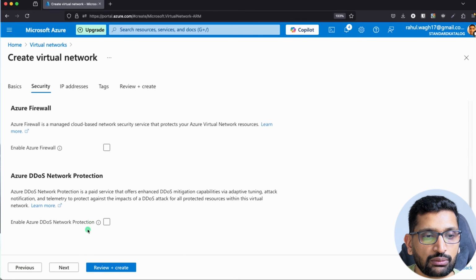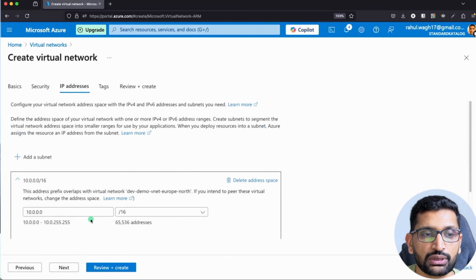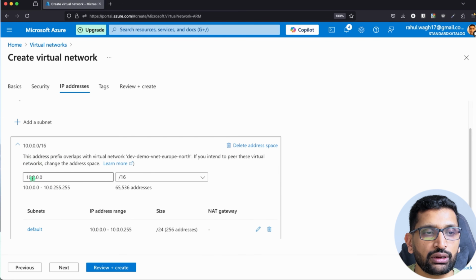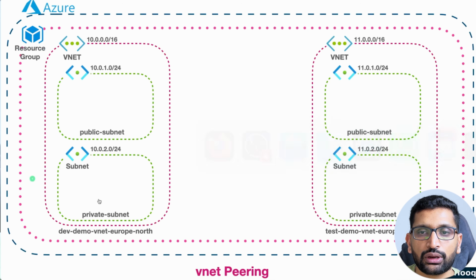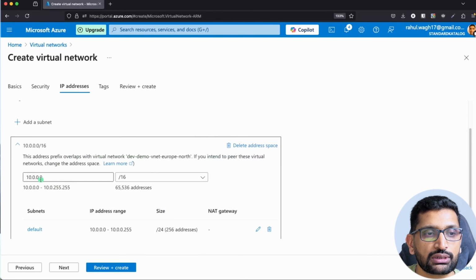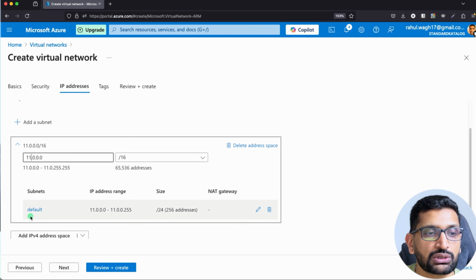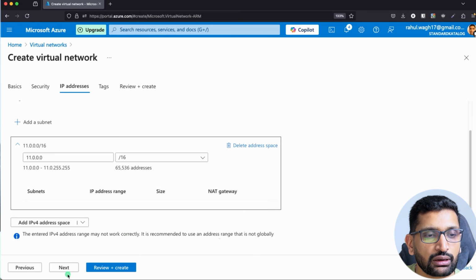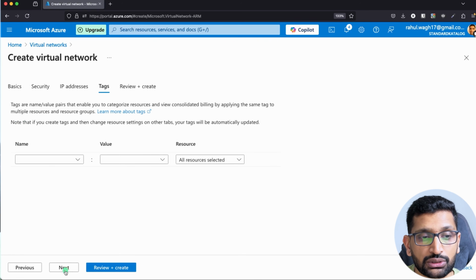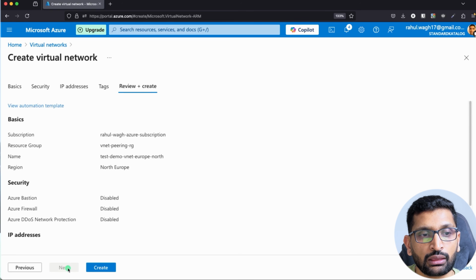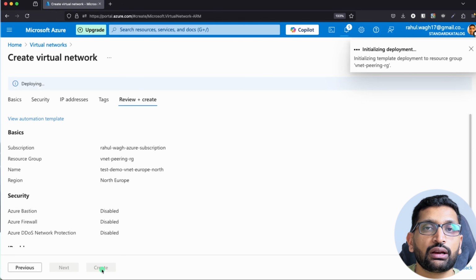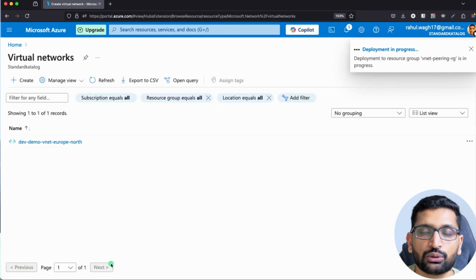Click next. I'm just going to click next and skip all of these settings. And the key thing over here is the IP range. If you take a look over here, the IP range is 11.0.0.0/16. So I'm going to stick with this IP range, which is 11. I'm going to change this one, and I'm going to remove this default subnet because we are going to create these subnets later. So delete this particular subnet, click next over here. Tags are optional. Click next, and then click on create, and this will create our test demo VNet Europe North.